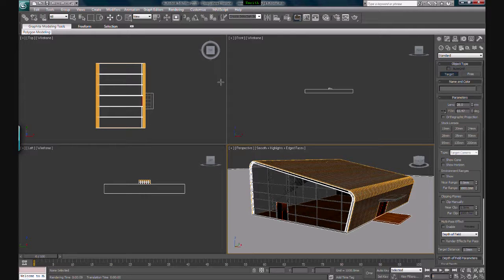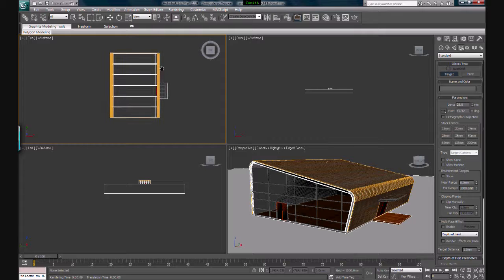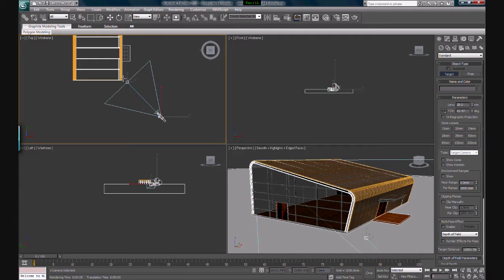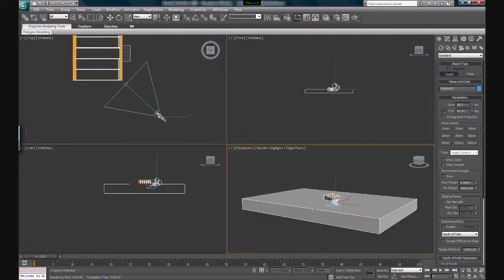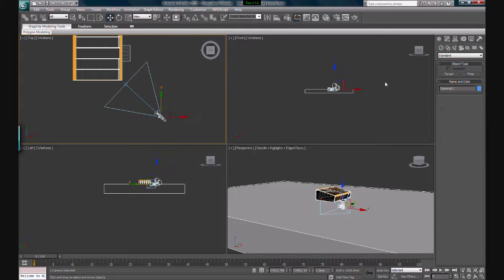Click on target, and usually the way you put it is in a top viewport. So I'm gonna put the camera somewhere outside first. So I'm gonna put it here and I'm gonna pull it. Okay, so I've already planted my camera on this corner of the building. Alright, you see? So right click to get it done.